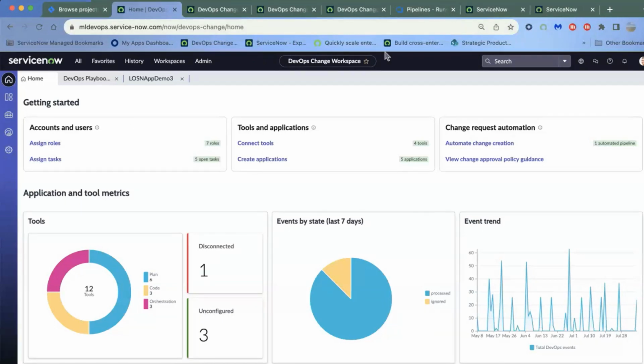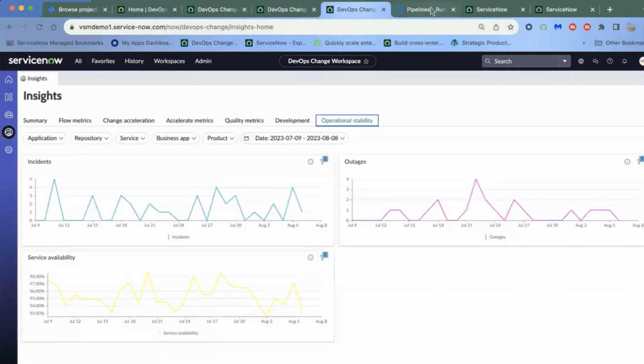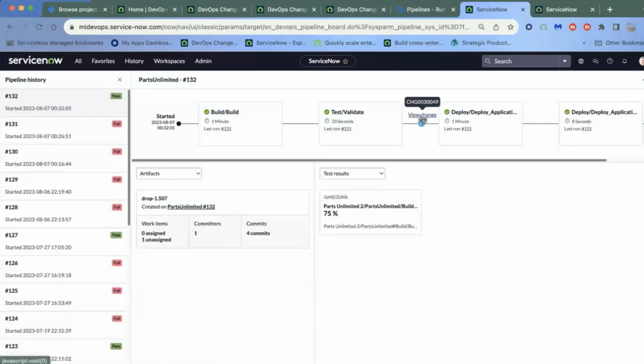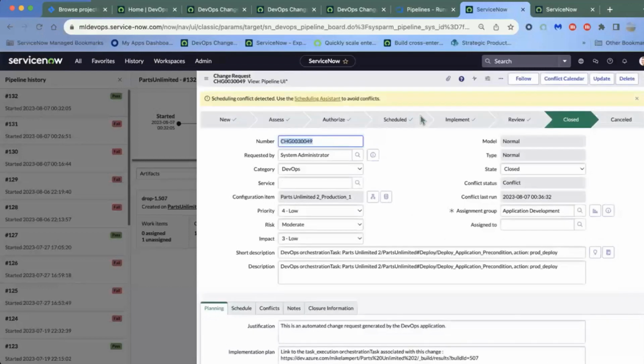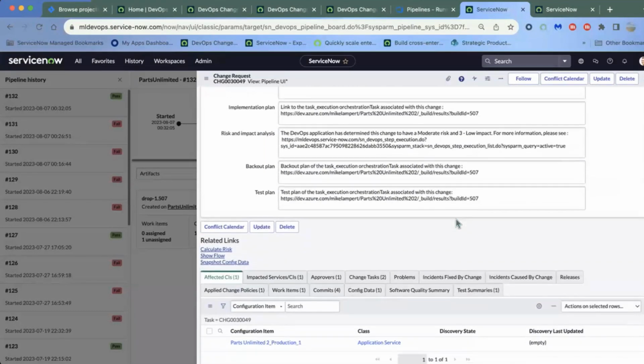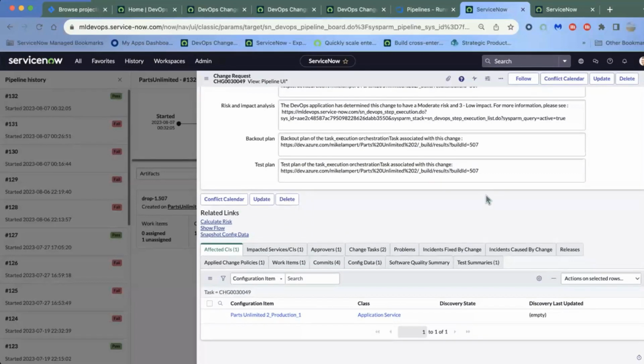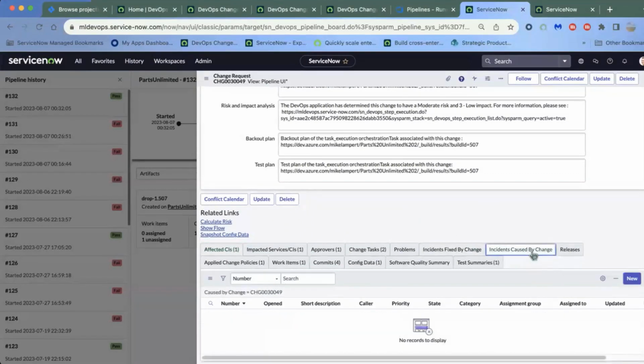Great question. So what you can do, let me just find the right tab here. I'll just open this one up as an example to show you. You could actually automate that process. So for example, if my pipeline fails, I could automatically create an incident and attach it to the change. And it would come under this section here. Incidents caused by change is where I would see any incident that had been caused by this change. And that relationship is what you can use to report and track those things.